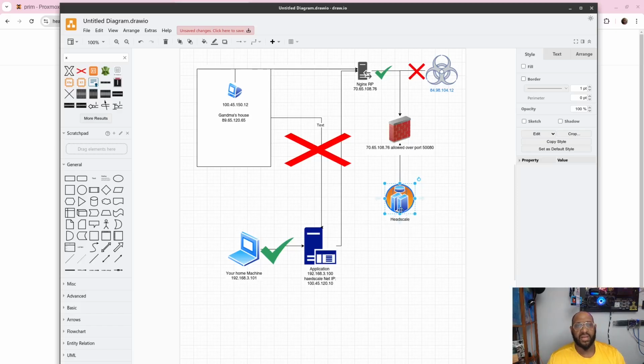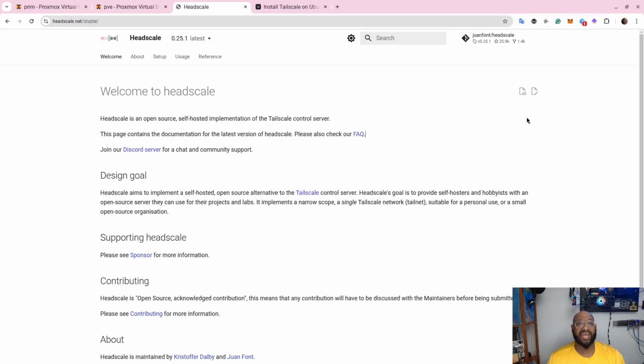All right, y'all. Well, I know that I did a lot here, but I did that so you understand what you're getting into and why you're doing it. If you agree with this, if it's something you want to do, follow along. We're going to jump into installing Headscale now.